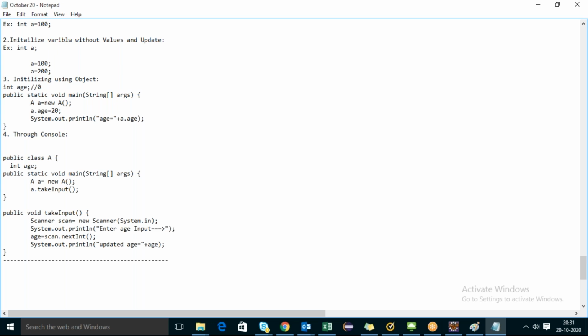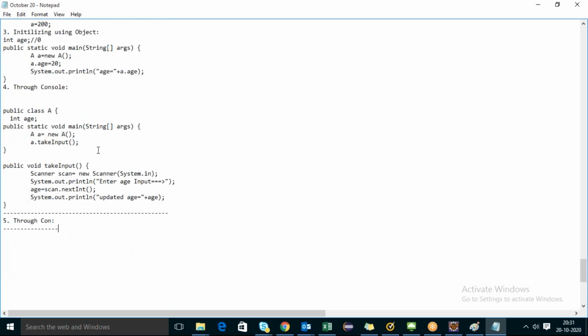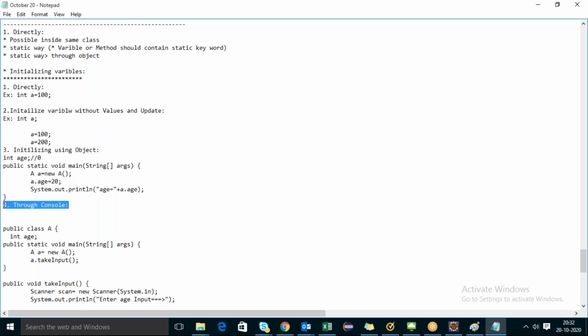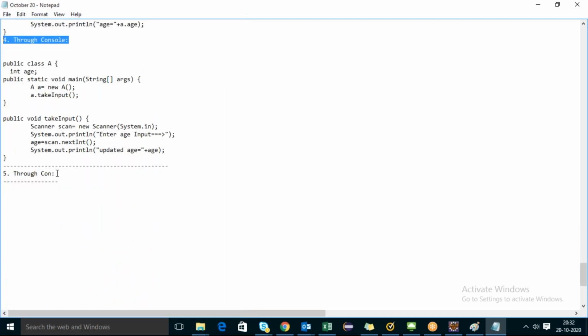Through console. And we have one more approach, through constructor. But before that, there is a dependency. We have to discuss a constructor. We should learn about a constructor before this one. We'll discuss later how to update the variable value through constructor. As of now, just directly, right? So initializing an object through console, and let me give one more way here itself.